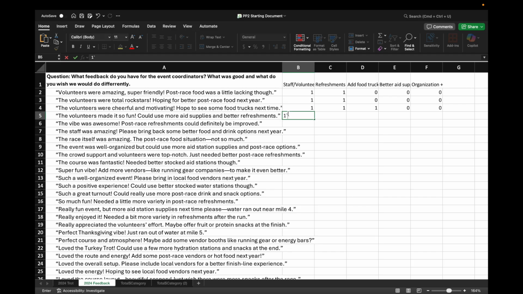Volunteers were super awesome. Refreshments, yep, that is mentioned. Food truck not mentioned. Better aid supplies is mentioned. Organization not mentioned. We'll do a couple more. So the vibe was super awesome. Post-race refreshments could definitely be improved. So no mention of staff, definitely mention of refreshments, no food trucks, no aid stations, no organization. Staff was awesome. Post-race food situation, not so much. So you'll keep going, it'll go faster and faster. Race itself was awesome.